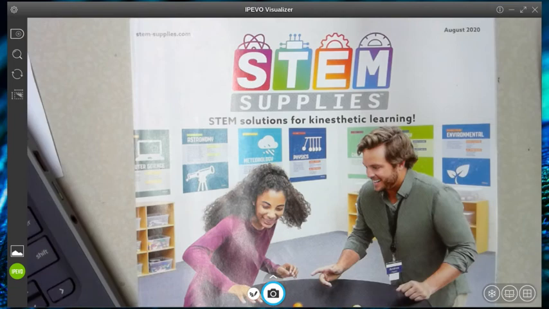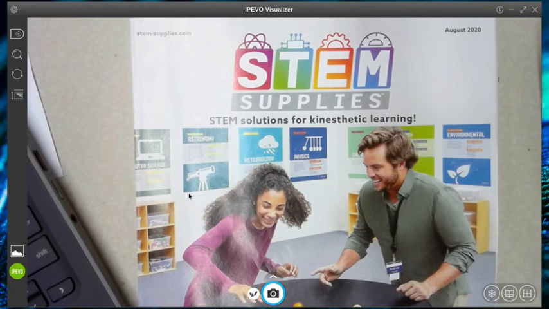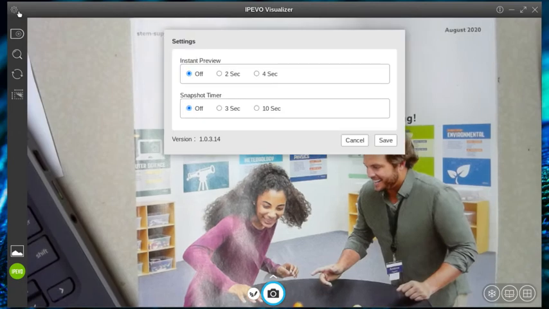Document camera window opens up. You also get more options on the desktop PC. So if I go to my settings on the Chromebook, I'm limited to just my instant preview or snapshot timer and how I can change those.